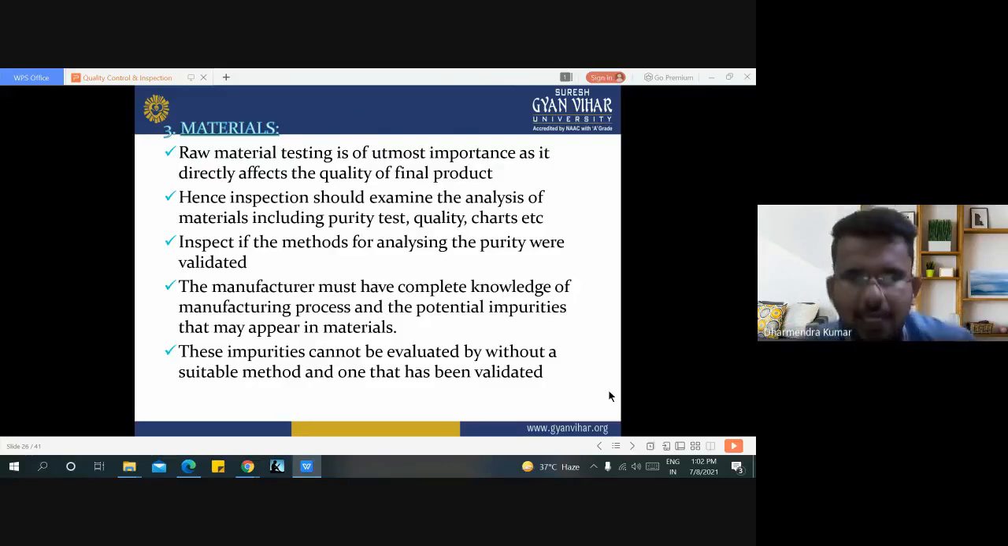Overall, it is saying that we have to check first the quality of raw material, because the overall quality of the finished good is dependent on the quality of raw material. And if we are checking the quality of raw material, then we must examine the overall processes and overall testing parameters which we are using to test the quality, or the characteristics of raw material.